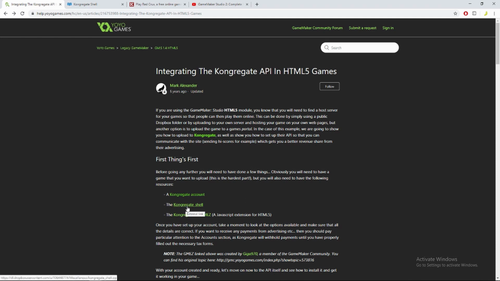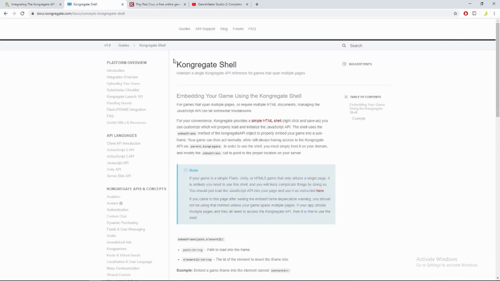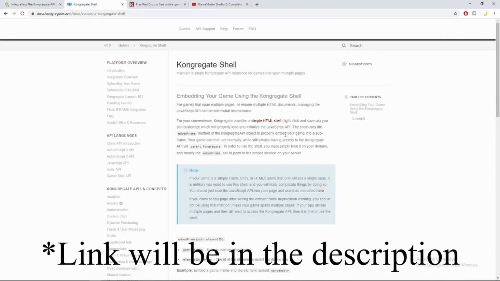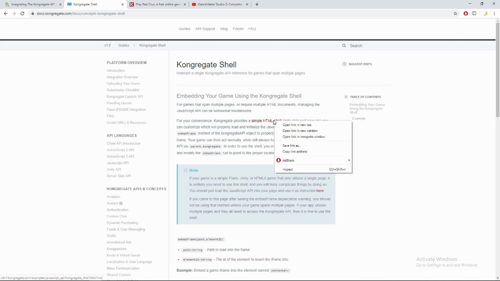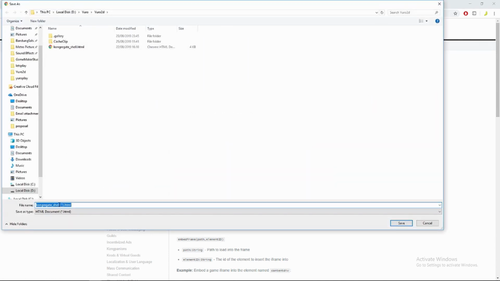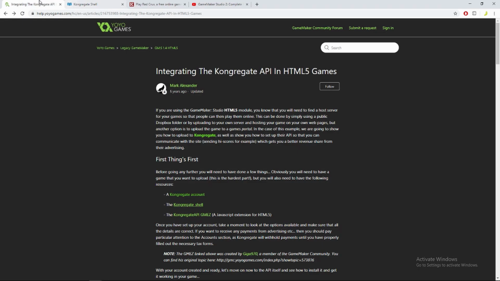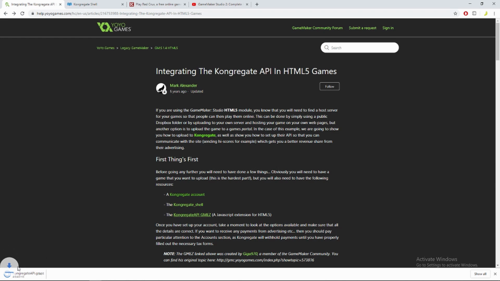The third one is the Kongregate shell. This is the one that is broken. So what you want to do is go to the Kongregate shell in Kongregate, and you want to see it like this, and then just right click, save link as, and save it. I already saved it, so it's kongregate_shell.html. And the last one you need is the Kongregate API.gmez. This is an extension for your GameMaker. So you just download it and voila.